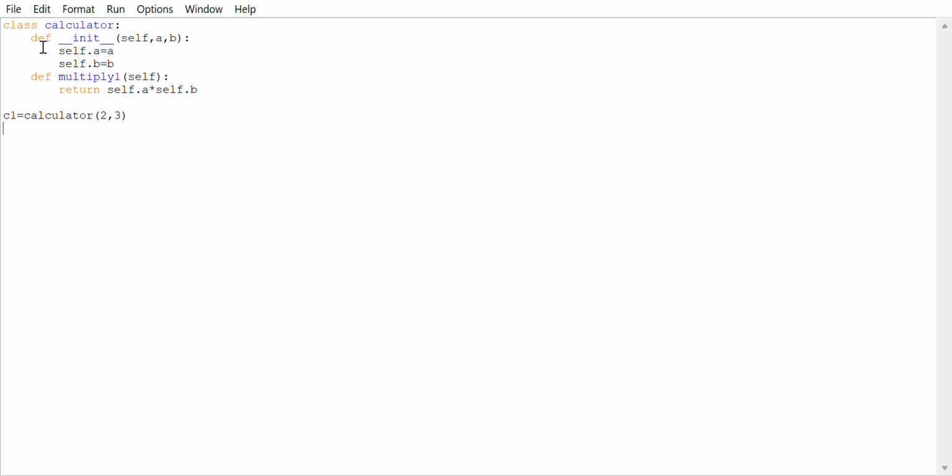For that we need to call this method. Because this is the constructor, it runs automatically inside the class. But what about this multiply definition? That is the method. To run this method we need to print, so for display, we just call the object c1 as well as the method inside it: c1.multiply(). When we run this, it will show us the value 6. 2 into 3 is 6.